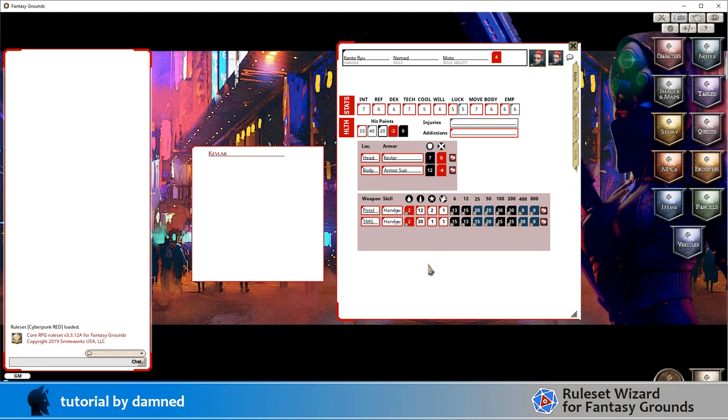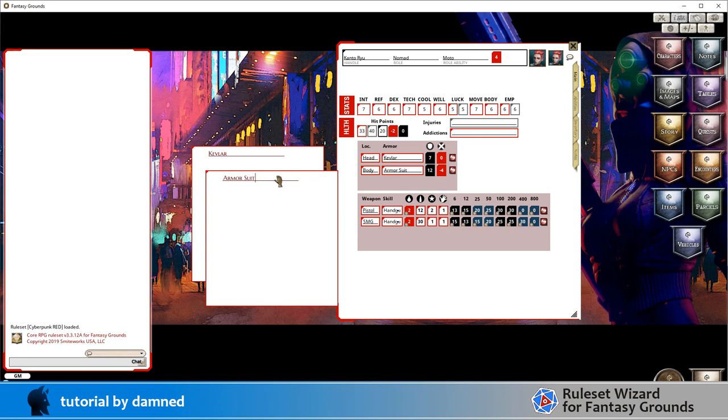We can now see that our Kevlar opens a window called Kevlar, and our armor suit opens one called armor suit. And these are editable. If I edit this to armor shirt instead, we can see it's reflected straight away here in our character sheet.